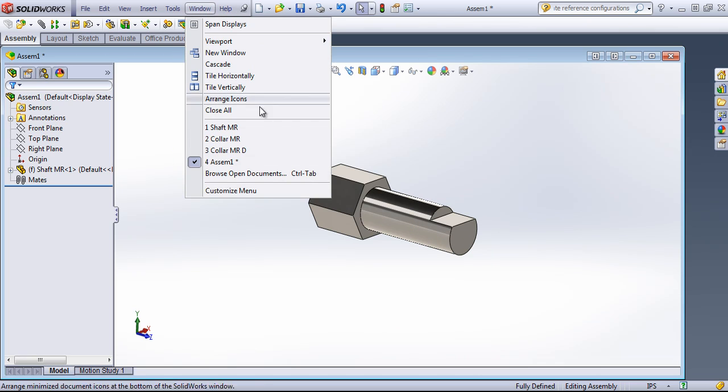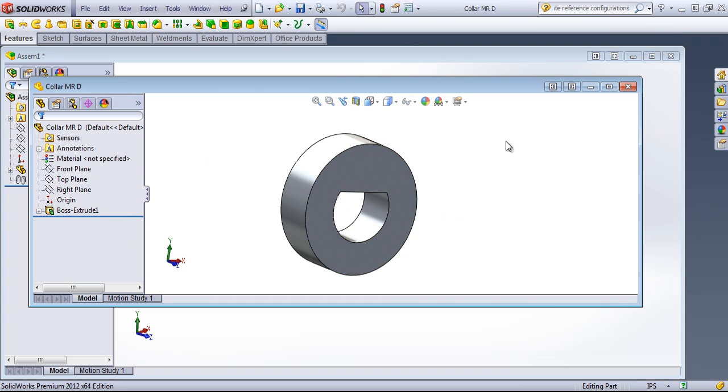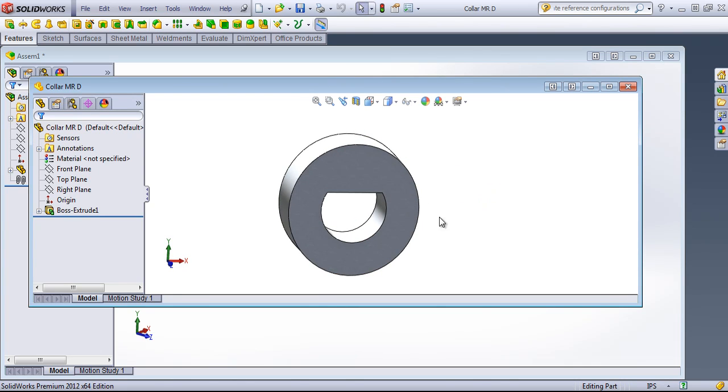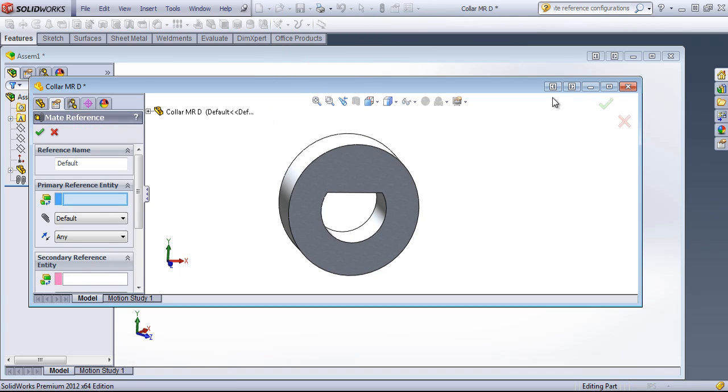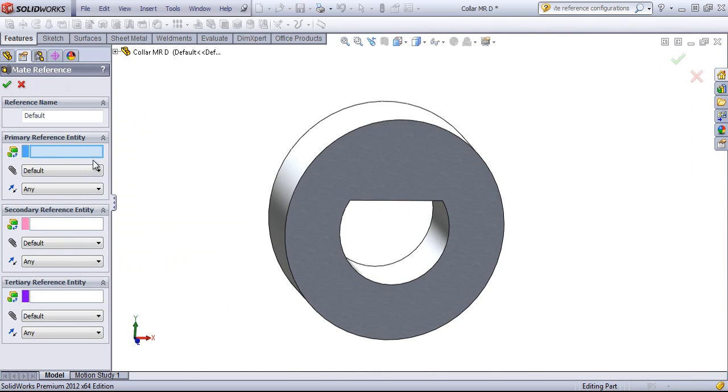Now that I have that, I'm going to come into the collar MRD, and then we'll come into the reference geometry pull down and choose mate reference. Now this brings in the mate reference property manager, and you can see that the highlighted box is our first selection, a primary reference entity. We can choose a vertex, edge, or a face. And we can choose out 3 different references so that we can add 3 mates to fully define a part.